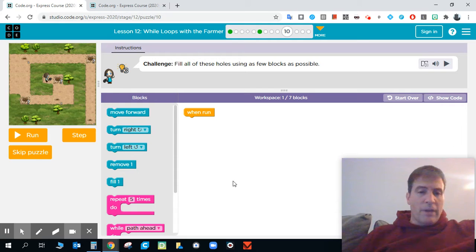So I'm ready for the challenge. Let's see what it says. Okay, fill in all the holes using as few blocks as possible. Obviously, we can't use in the workspace. It says use 7 blocks. 7 blocks is the limit they're looking for us to have.